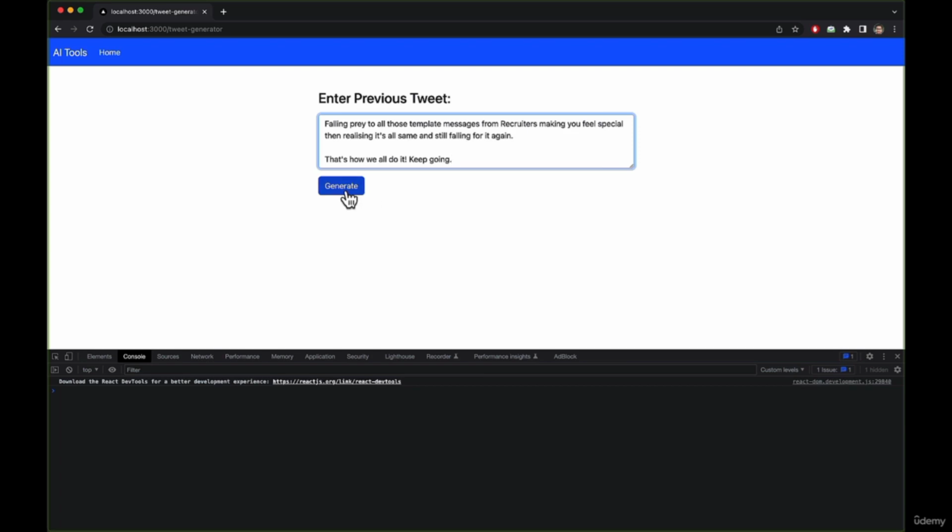And now let's send this message to our backend. So you can see that it has generated the next tweet. We will expand it, and it says that it's a cycle that's hard to break, but I am determined.